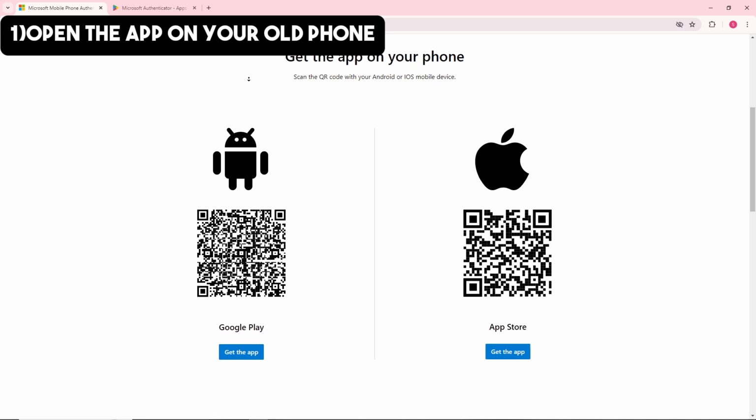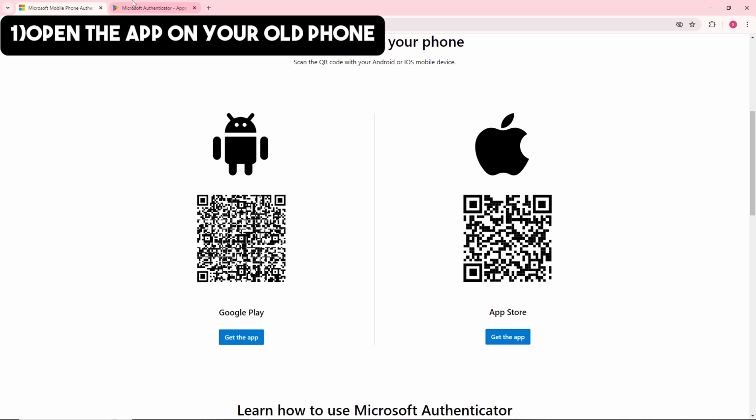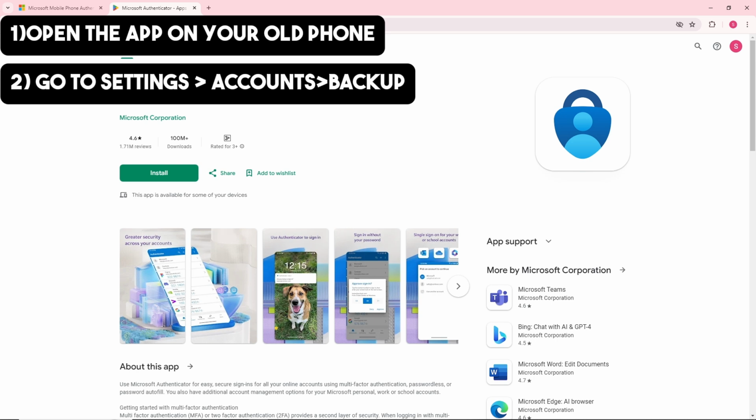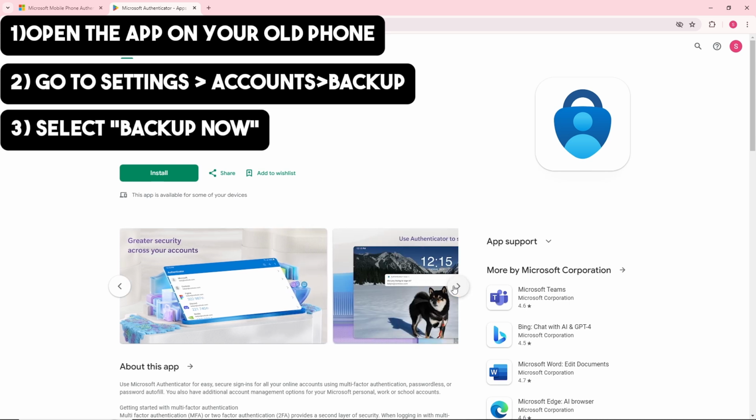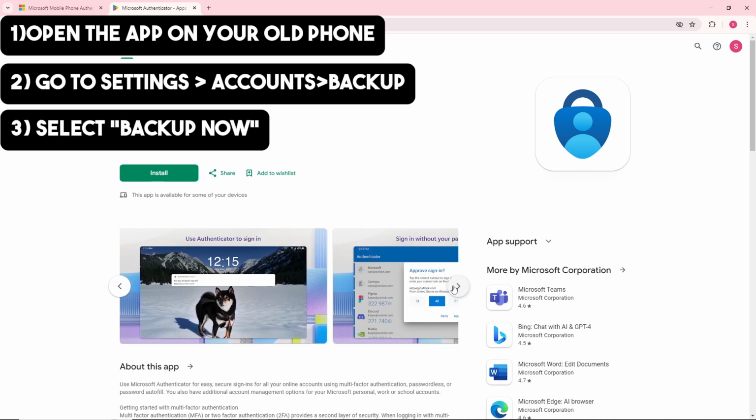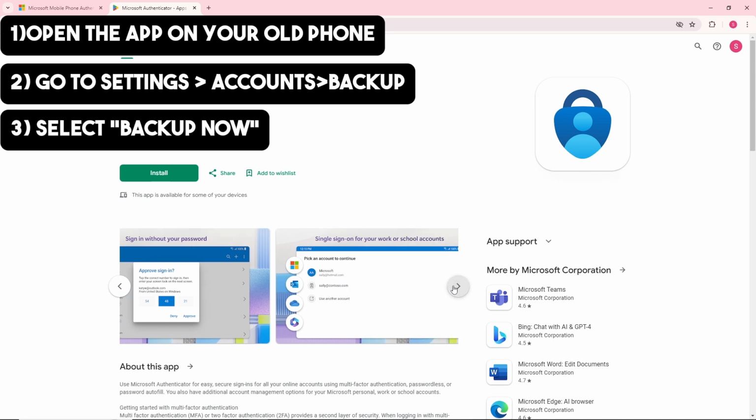So guys, the first thing that you will do is simply open your Microsoft Authenticator on your old phone, and after that just simply go to settings and then go to accounts and go to backups. So now once you are there, just select backup now to create a backup of your accounts to your Microsoft account or iCloud if you are using iOS.